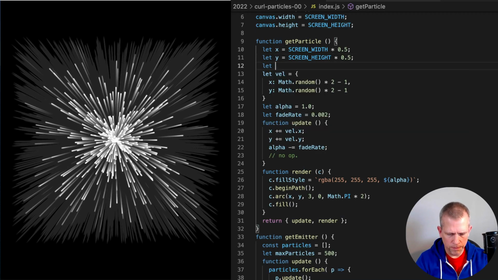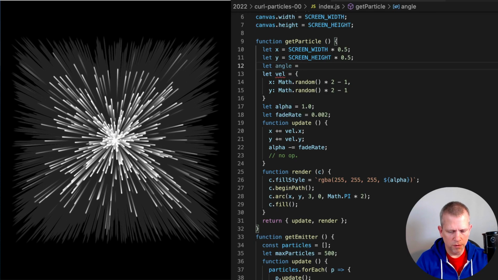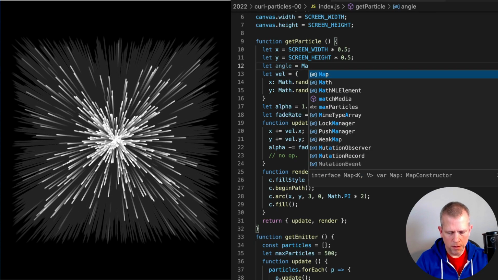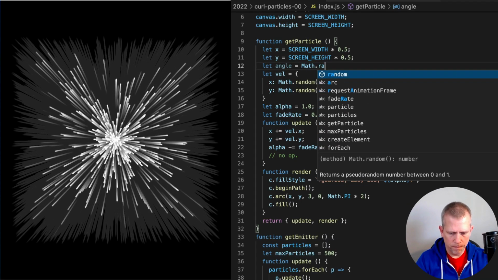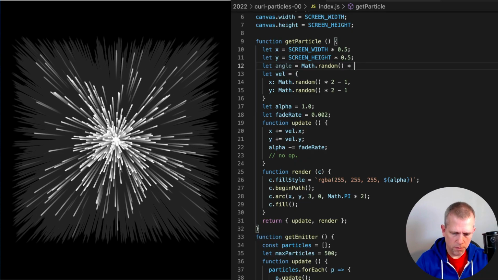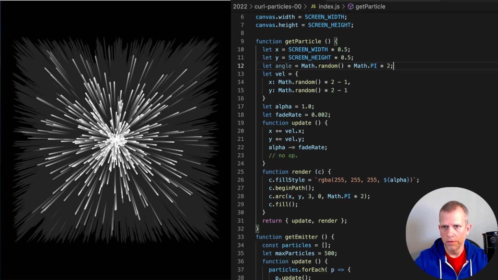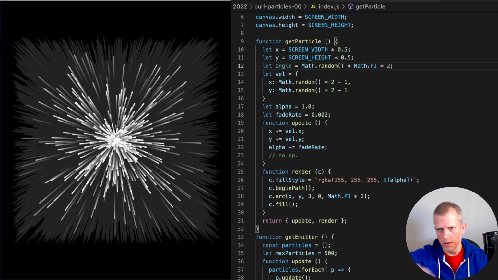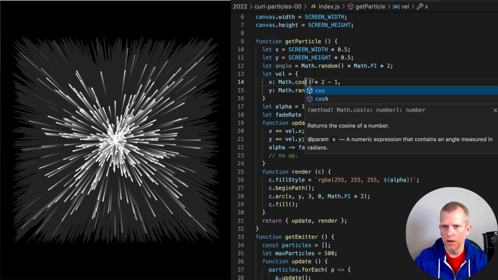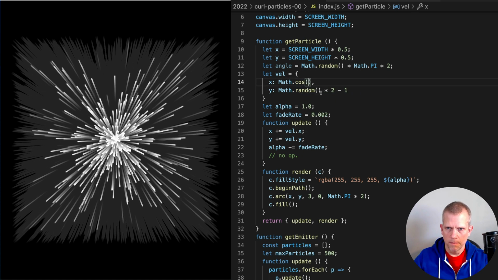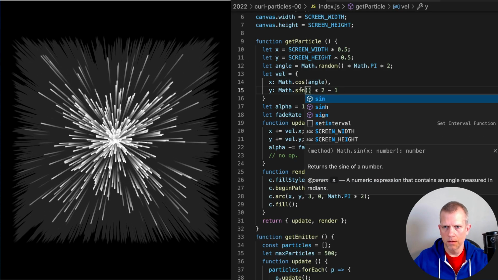Let's create an angle. And that angle will be a value between math dot random times math dot pi times 2. So a complete circle, anywhere along a circle. And then instead of using random here, we'll just say cosine angle and sine angle.